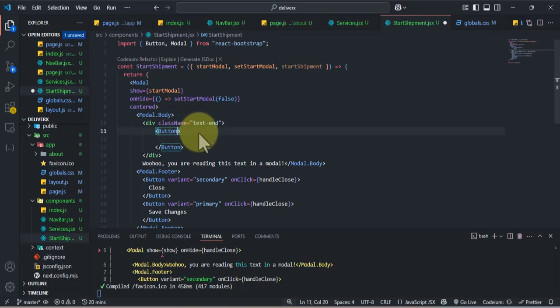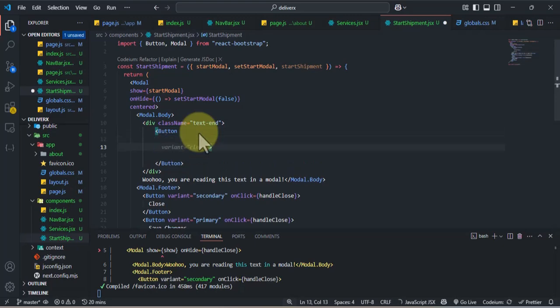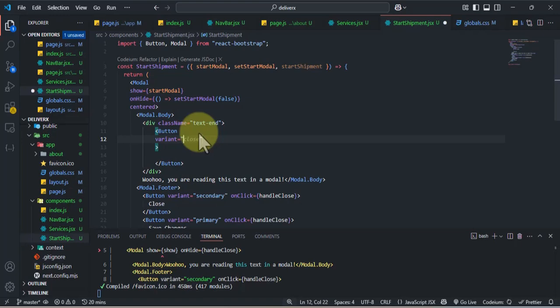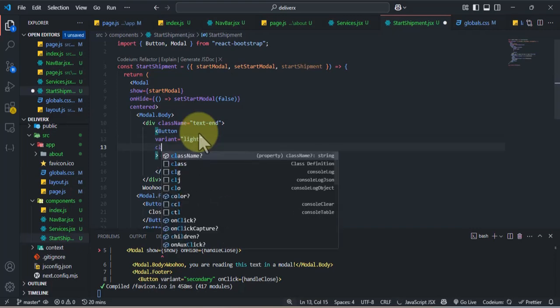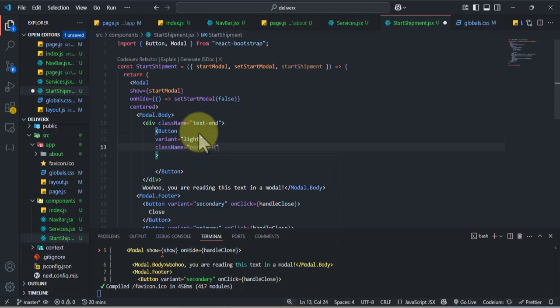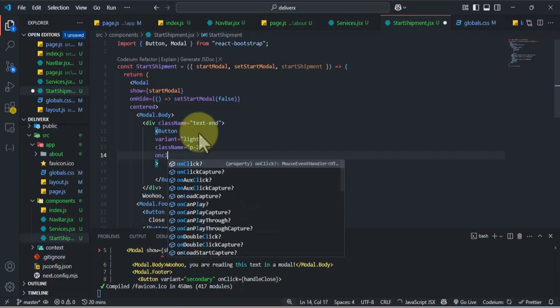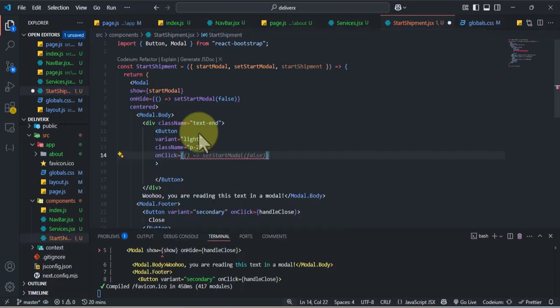Then in the button, let's have a variant to be light. That means we don't want it to have a background. Also let's have a class name to set the padding top, bottom, right, left to maybe 2. Then let us have onClick. That means when I click that particular button, what will happen?